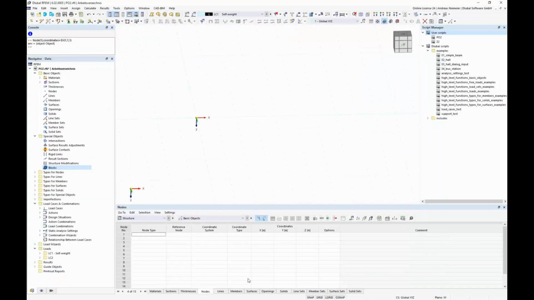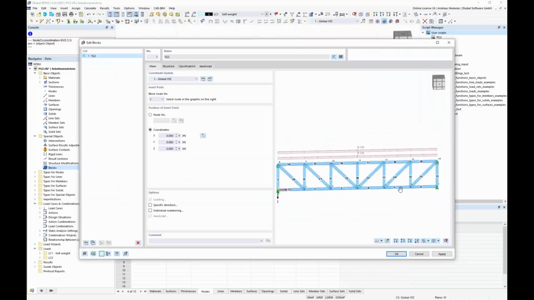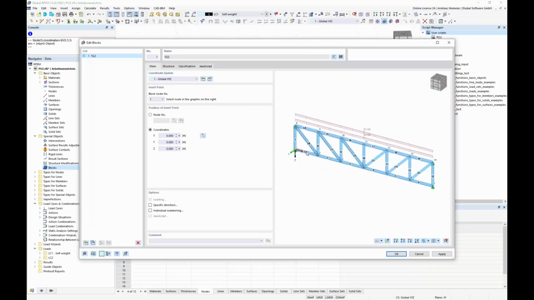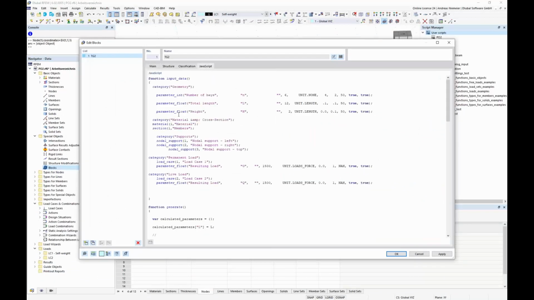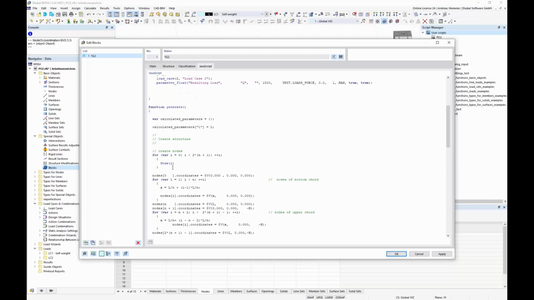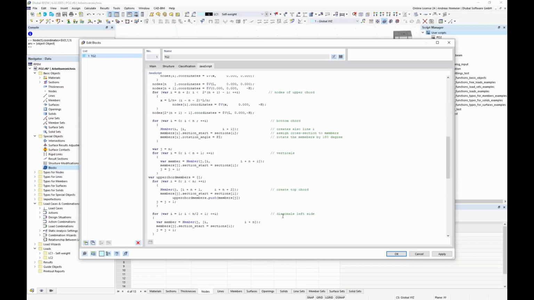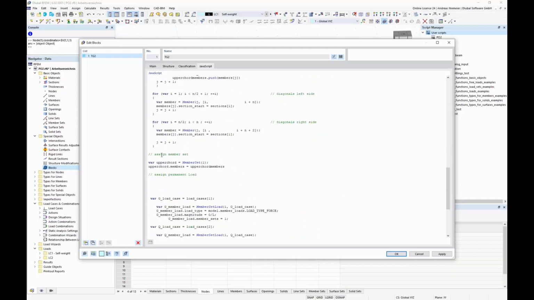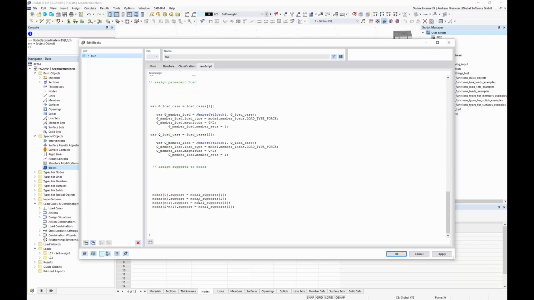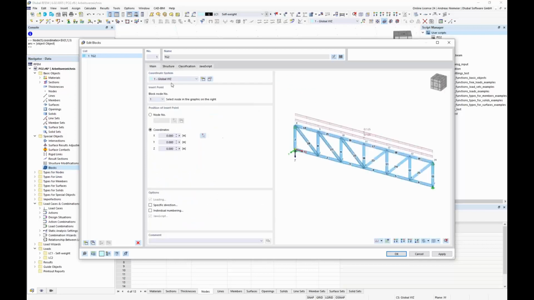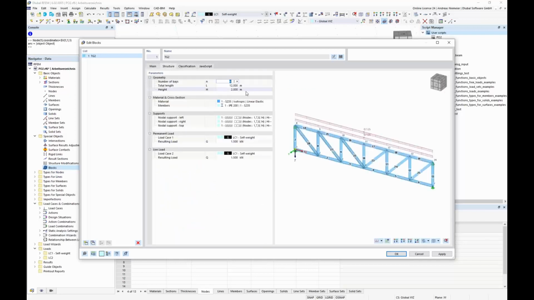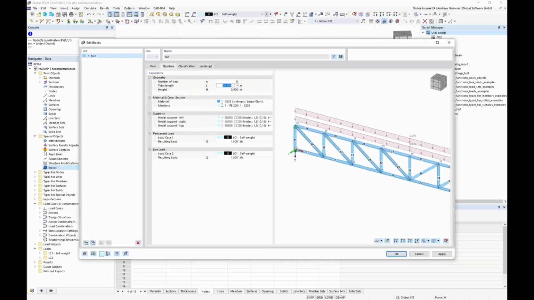TG2, then you see we now have a block which writes us an input file, function generate, nodes, member sets, loads, and so on. And here we can now specify we have 8 cells, we have a span of 20 meters, and we have a height of 0.5.